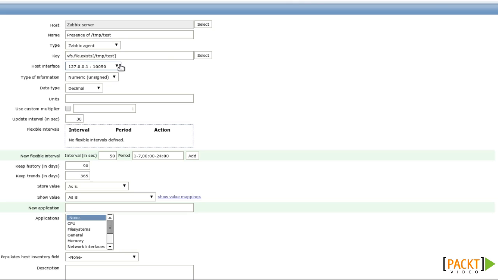I can leave the host interface untouched. The type of information is numeric because it returns 0 or 1. The data type is decimal. We don't have any unit because units are usually for something like bytes, seconds, or degrees Celsius.